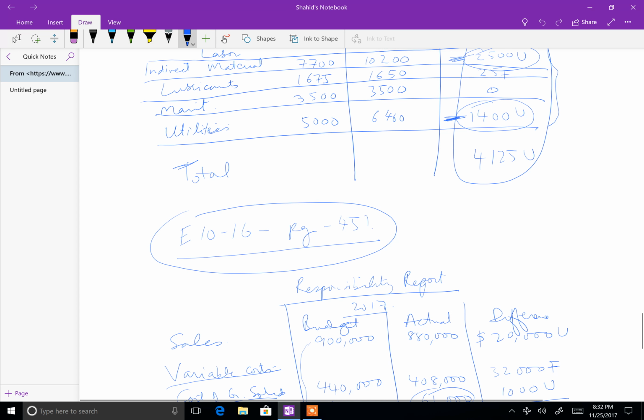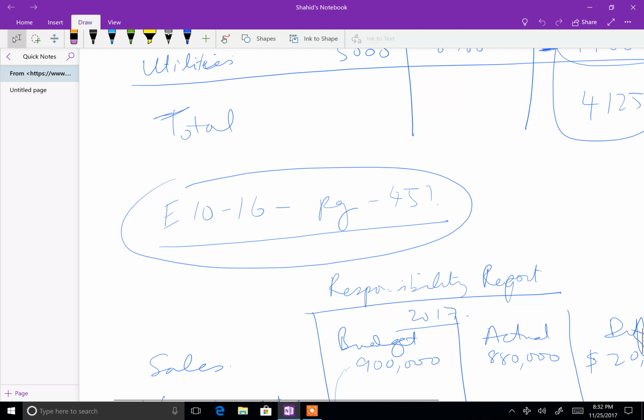Okay, so next question I did is this. I want to make sure that you understand this question. It's 10-16, a very logical question, on page number 451. In part A they're asking to prepare a responsibility report for the sports equipment division, and then part B says prepare for the same division, assuming it's an investment center.